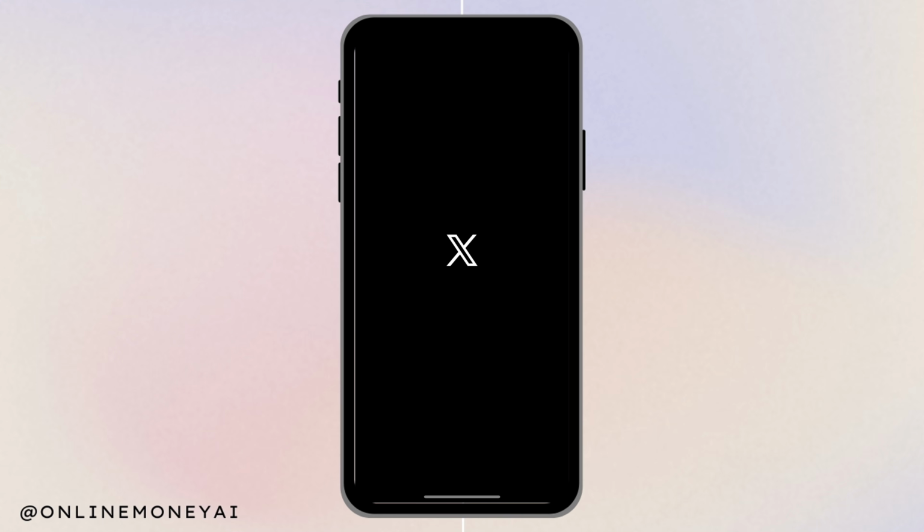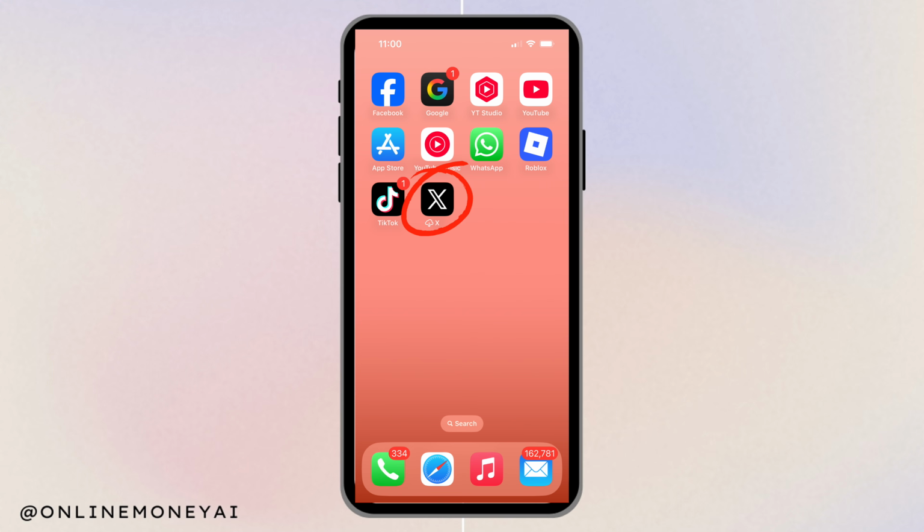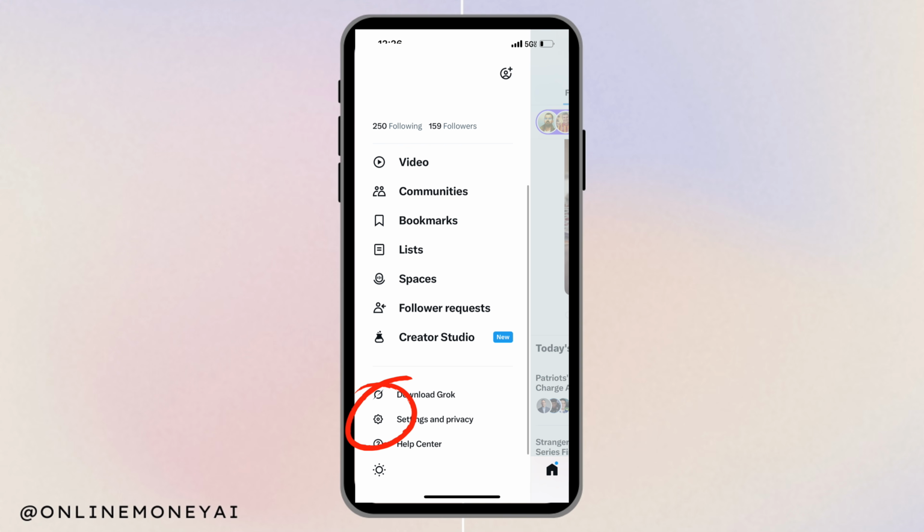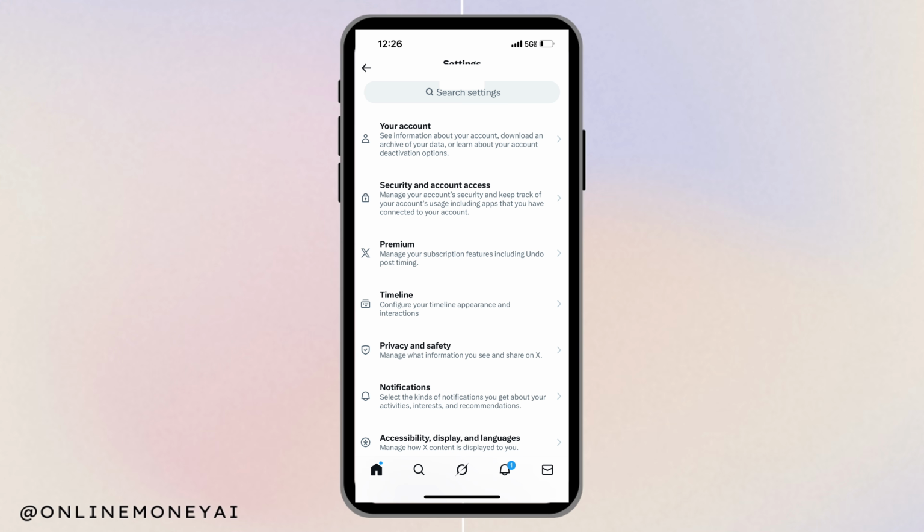Age restrictions on X limit sensitive content based on your birth date and content settings. First, open the X app on your phone. Tap your profile icon. Then tap Settings and Privacy to open account options. Tap Privacy and Safety to access content controls.